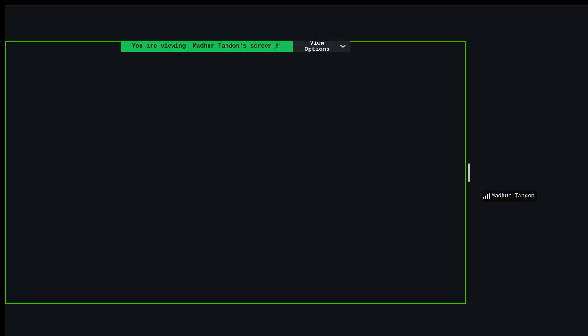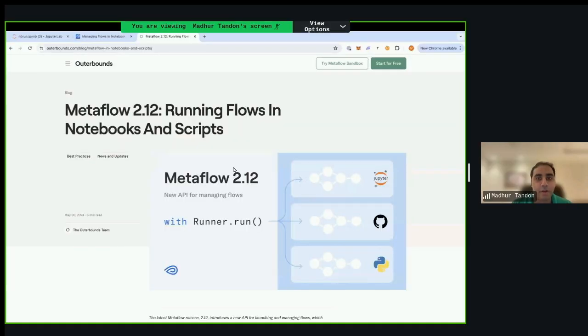I'm going to quickly share my screen, and I hope you can see the blog that we published about the runner. Actually, before going to the blog or perhaps the documentation, let's start with examples directly.